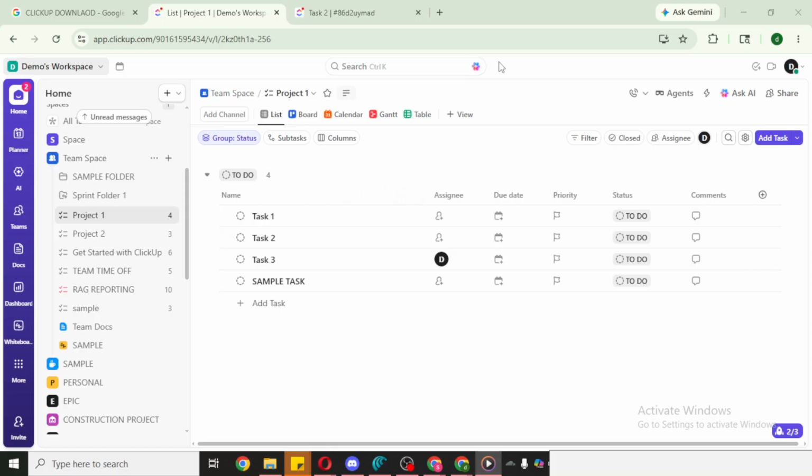Inside the space, you'll see your tasks arranged in a view like list or board. Now it's time to locate the specific task you want to close. You can scroll through your current view, or, if you have a lot of items, use the search bar at the top to quickly find it by name or keyword. Filters can also help if you're looking within a certain status or assignee, but the goal here is simple. Find the exact task you need to close so you don't accidentally update the wrong one.